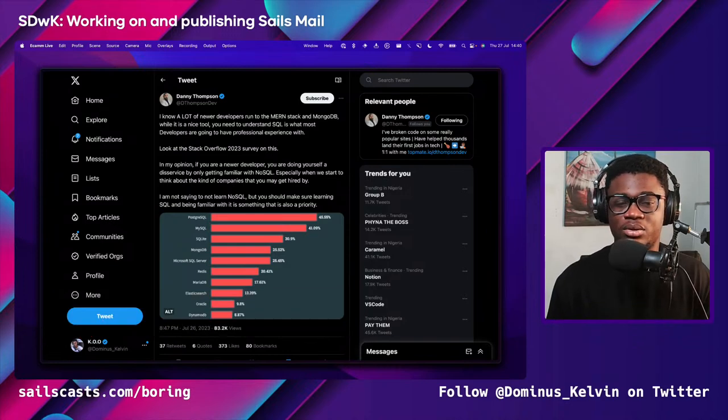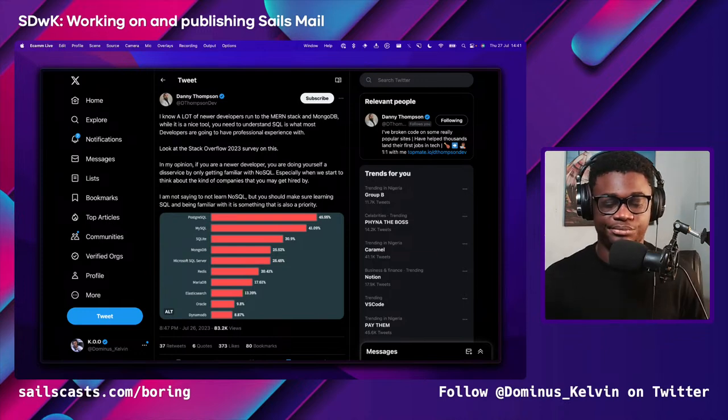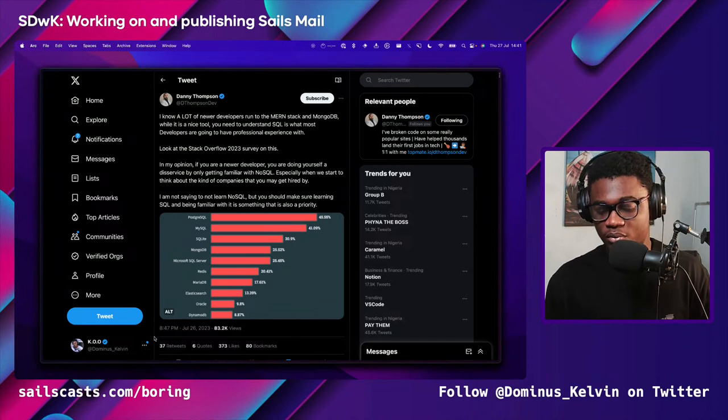You don't even need to know a lot of the SQL databases. You probably just need to grasp the concept, right? Know that, okay, you're going to write schemas. I think that's one of the most interesting things about SQL databases, that you're going to write schemas, which is fun, right? And most often than not, you're going to use an ORM or an ODM to do that. So please learn SQL.